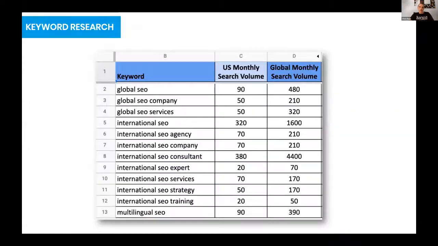All right, essentially you want to create a target SEO keyword list like that. That's the one for the chrisraulf.com website. We target the world. So I want to know how many people are searching for these keywords in the US and how many people are searching for these keywords globally.